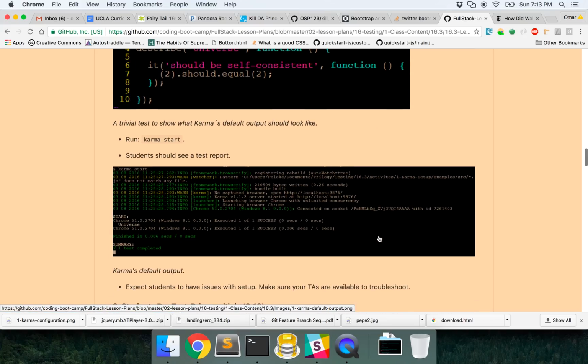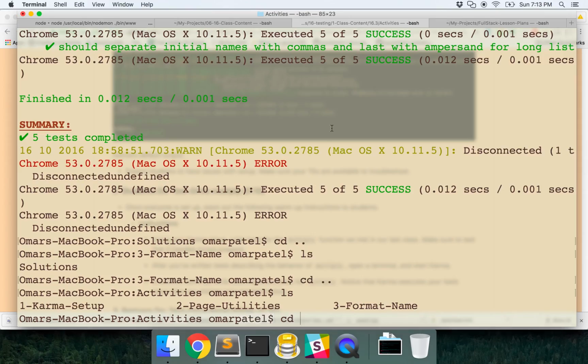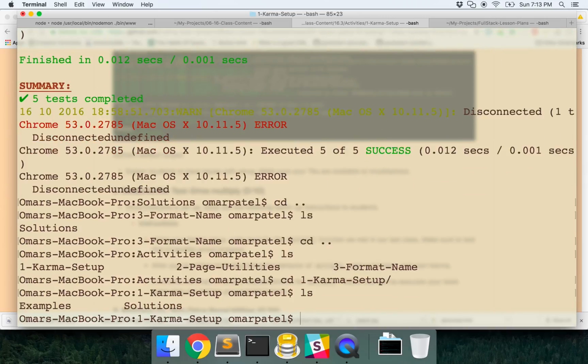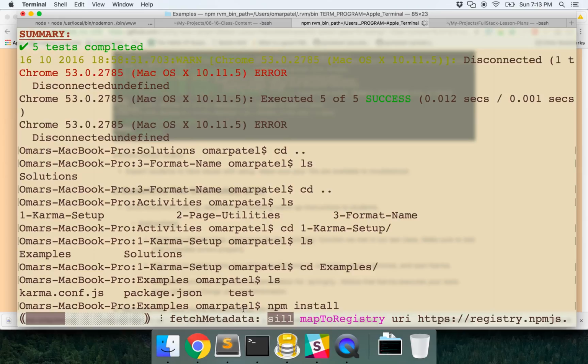All right, so why don't we try testing it out? So we have our Karma setup. If we go to examples, we already have our karma config.js, that means this has already been initialized. So what I'm going to do is go to npm install, and this has everything already. It's going to take a while.